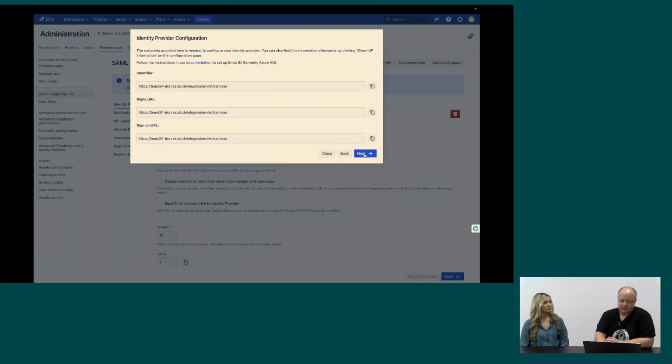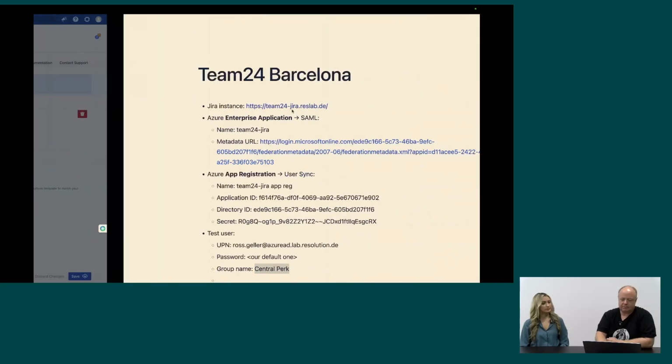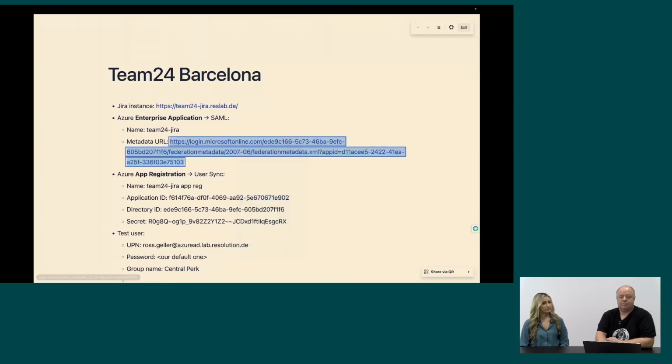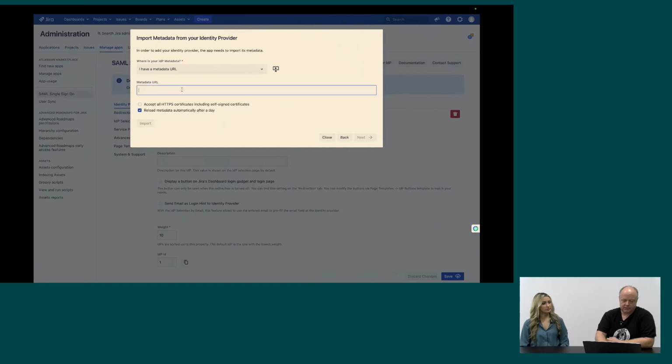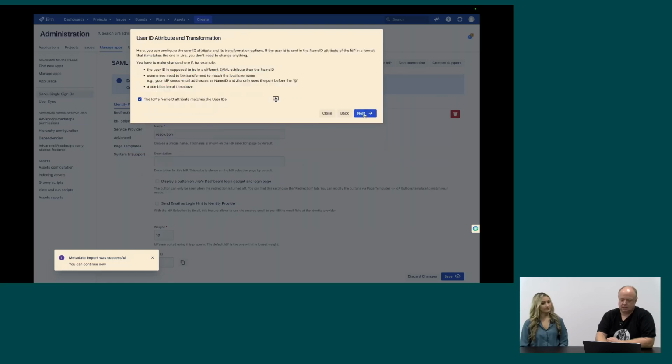I've done that already, so let's go back and we'll set it up via metadata, so all the important configurations are loaded from Entra directly via this URL. Let's say import. Next. This says we're matching the usernames are the same on both sides. We actually ensured that through the synchronization.